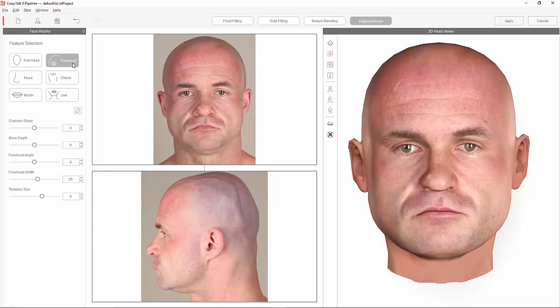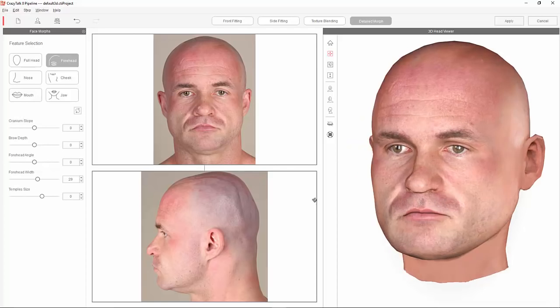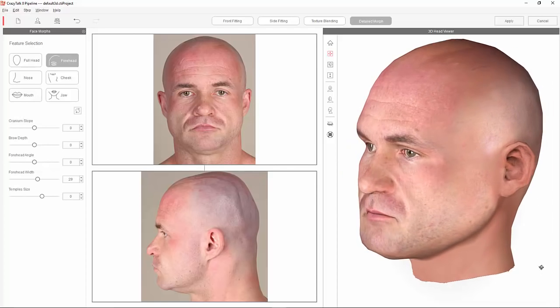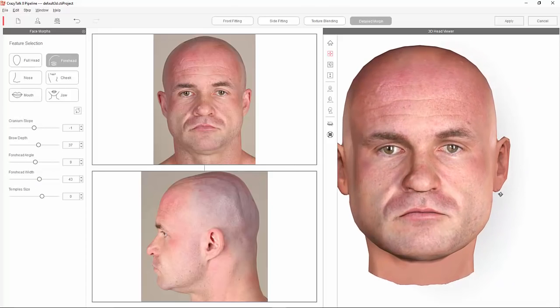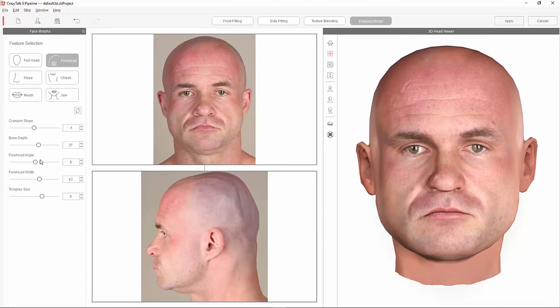We'll go ahead and look at the forehead. And the forehead, we can probably switch to sort of a 3/4 view here in order to work with it. You've got things like cranium slope. You can see how that works there. And then, of course, the brow depth, and then also the forehead angle and how that might work. And then you have the forehead width, which we can switch to our frontal camera here and see how that works a little bit more on the forehead, like so. And then you have your temple size that you can adjust as well.